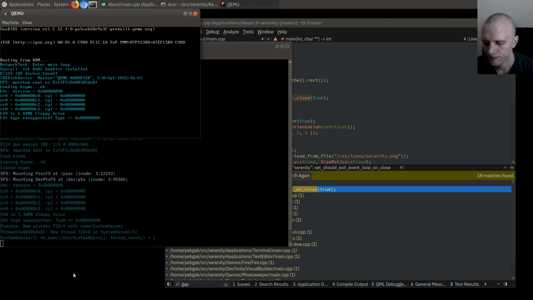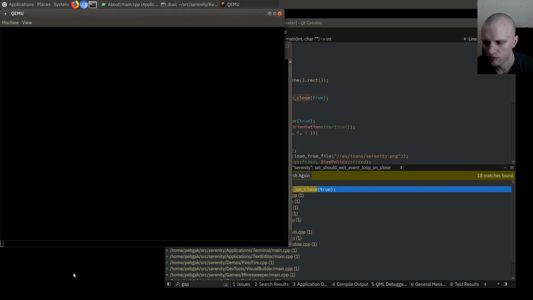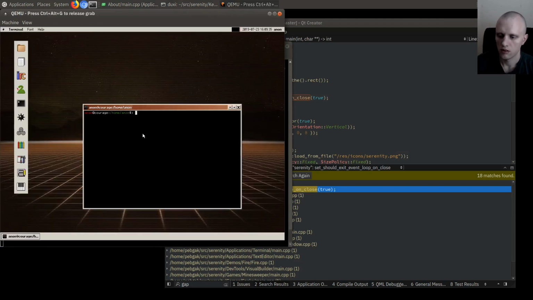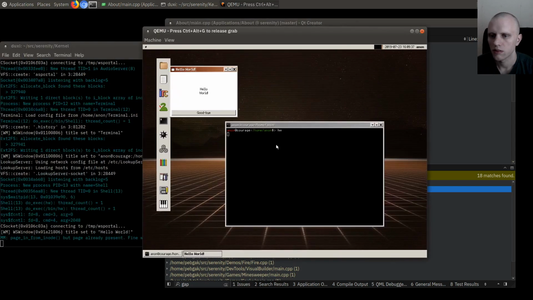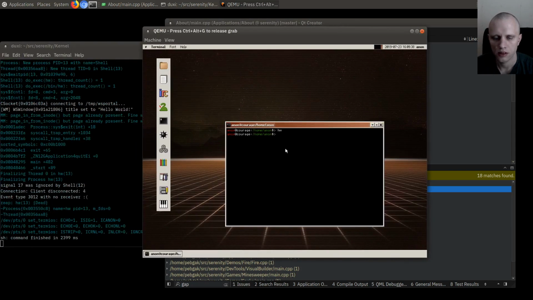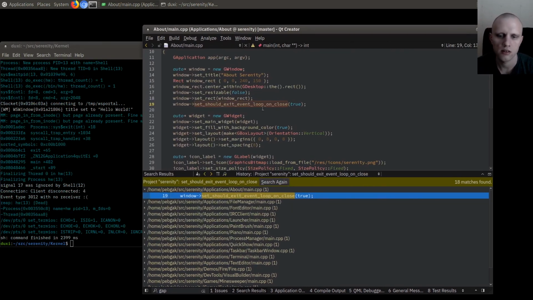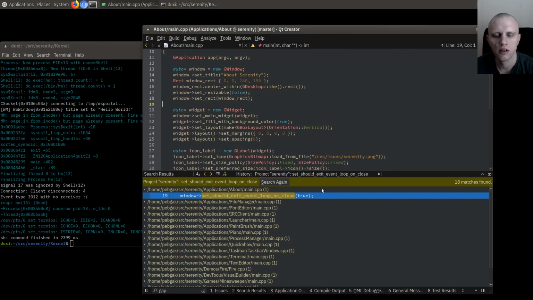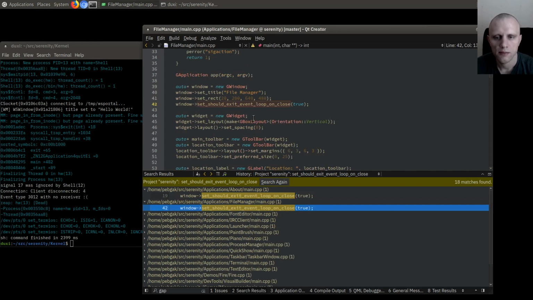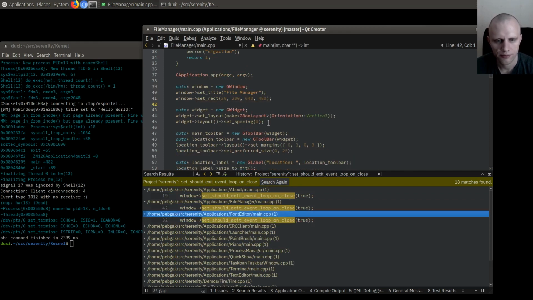So zip, and it exits nice and clean. Okay, so I think that's good. So let's get rid of all of this stuff.